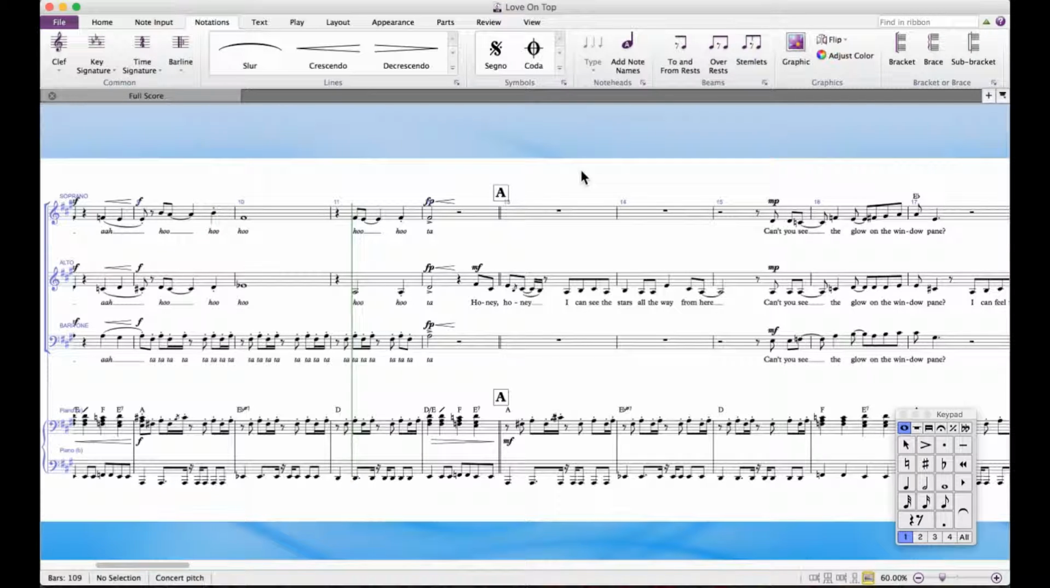So as I said, there are various different ways you can select stuff in Sibelius. The most obvious one is just clicking on individual things. So if I click on that note, then that's what's selected, that note alone. Click on that rehearsal mark, that's all that's selected. Click on that double bar line, that's all that's selected.